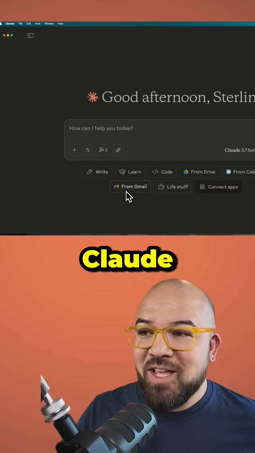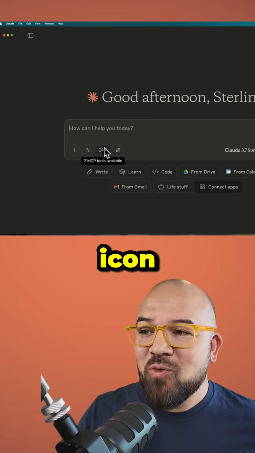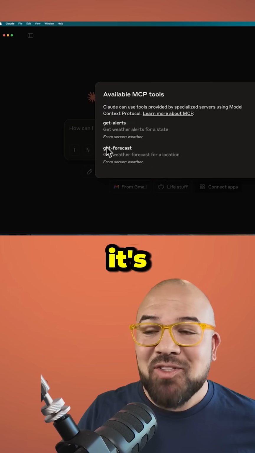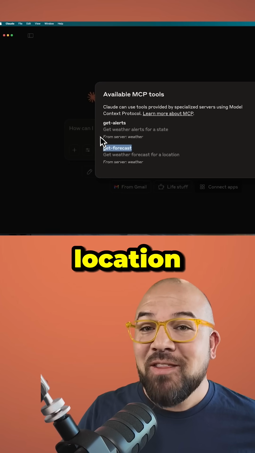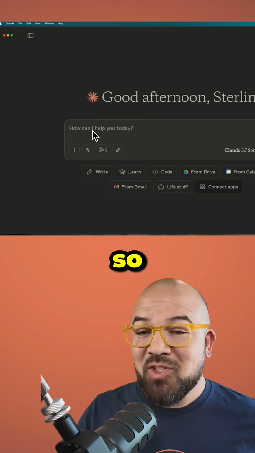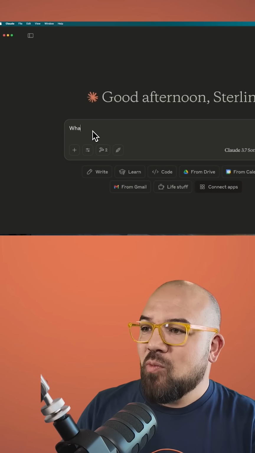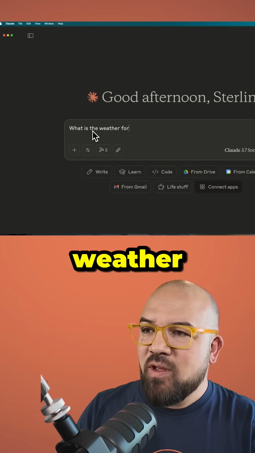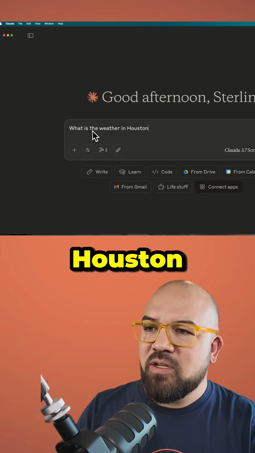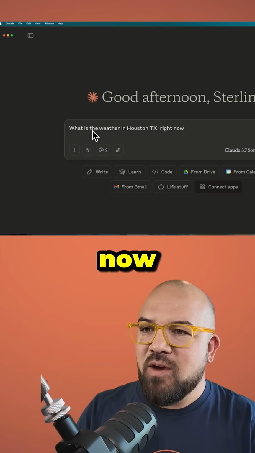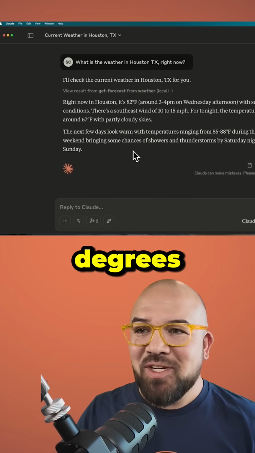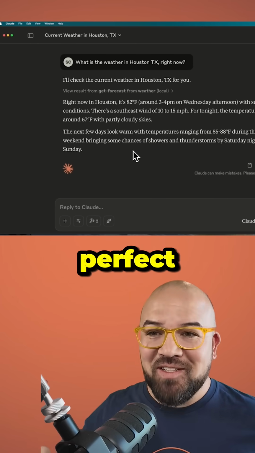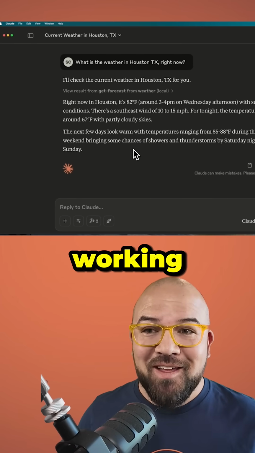Now that I opened up Claude again, you'll see that we now have a new icon, which is our MCP tools. And it's gonna let us know that we have get alerts and we have get forecast for a location. These are available to us. So let's ask, what is the weather in Houston, Texas right now? And there we go. Right now in Houston, it is 82 degrees. That is perfect. The MCP server is working. Amazing.